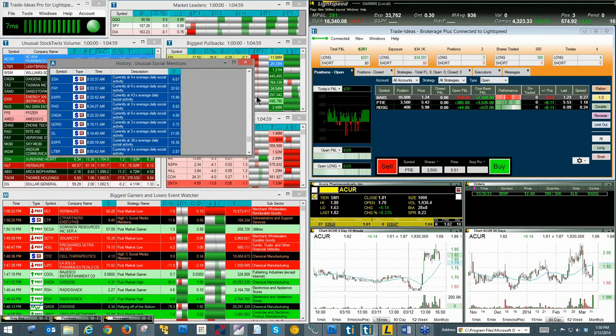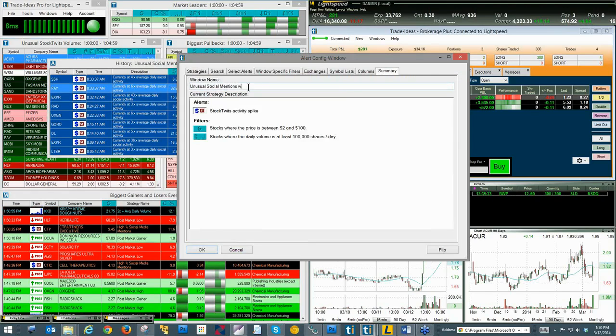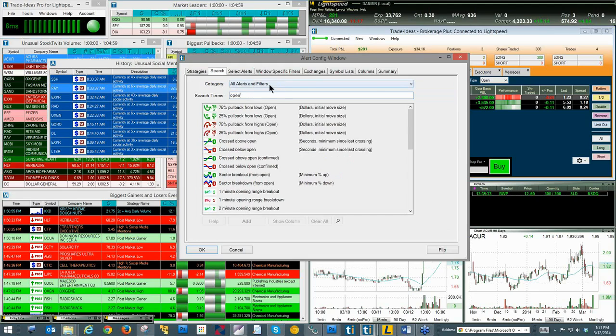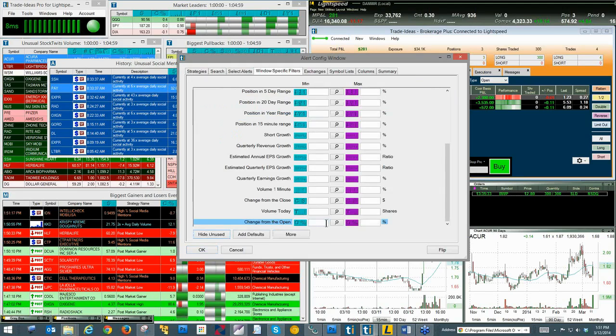So let me add a little flair to this. Now we're looking at unusual social mentions with both positive and negative sentiment. So this is stocks that are up for the day, down for the day, and such. I want to put a little flair on it. So let's go ahead and configure this, and let's call this unusual social mentions on positive sentiment. And we're going to define that positive sentiment in this case by the change from the open. So the change from the open in percent, I am going to add this filter, and I'm going to say the stock needs to be up at least 0.5% for this to have some positive sentiment from the open.